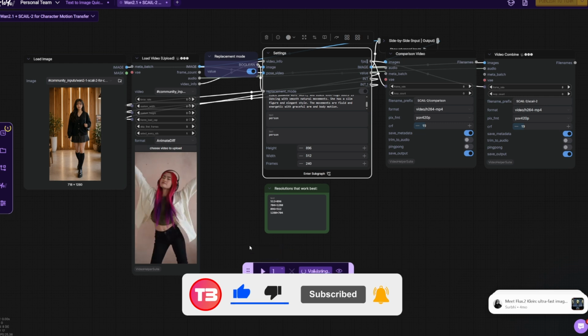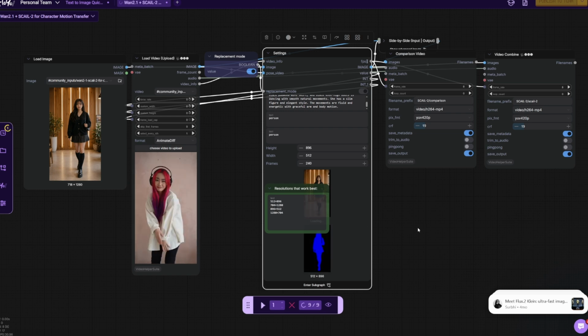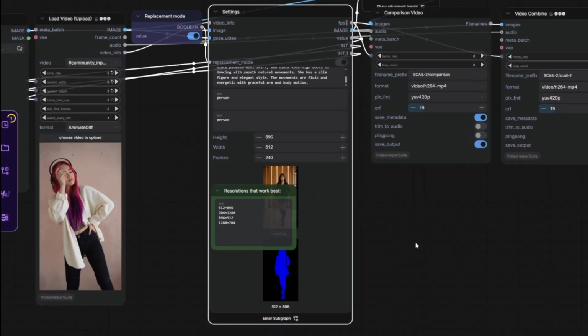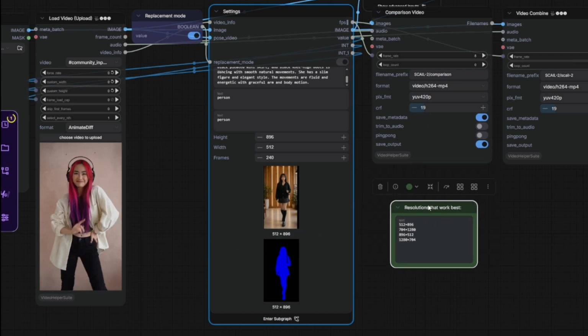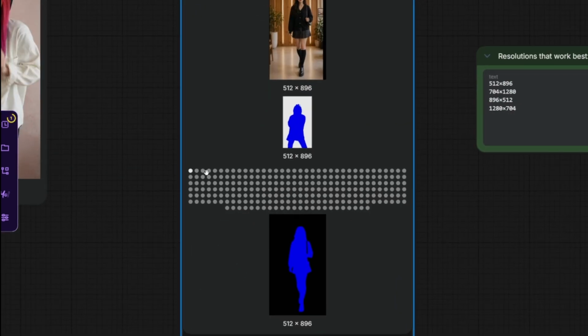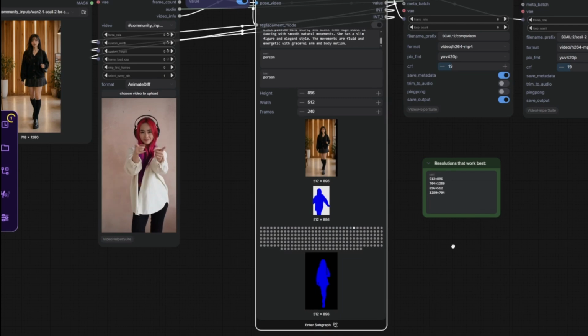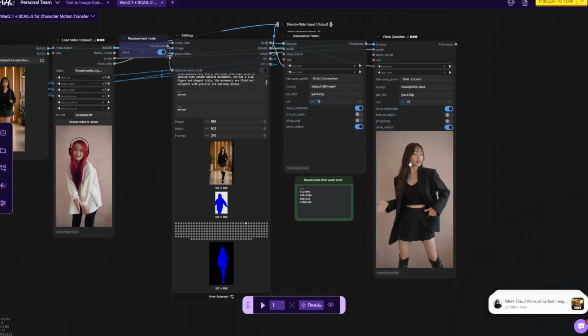For the first example, we'll keep the default image and video preloaded in the workflow, a static full-body image and a reference video. We'll keep the prompt as is, set resolution to 512 by 896, and click Run. While processing, the workflow follows a clear sequence. First, it generates a mask of the reference image to identify the character. Then, it creates a frame-by-frame mask of the movement in the base video. Using both masks, it stitches the photo and extracted motion together to produce the final video.